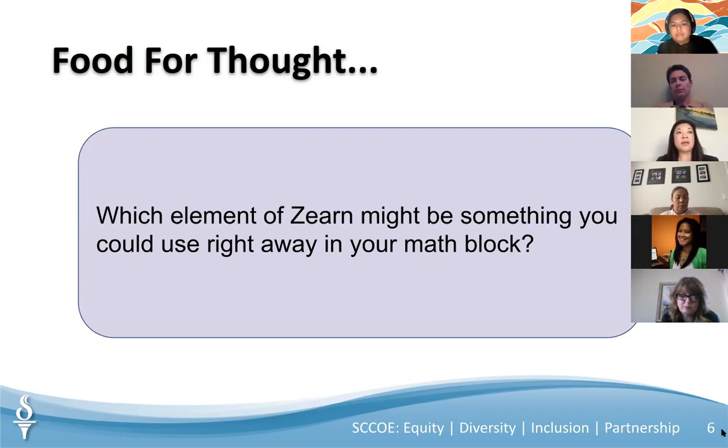And because Zearn mirrors the Engage New York Eureka Math curriculum so similarly, you could just click and choose, like, I want addition up to 10, or addition and subtraction up to 10. And so you're just clicking, and then it automatically assigns the lessons to the student. And it's pretty self-paced.